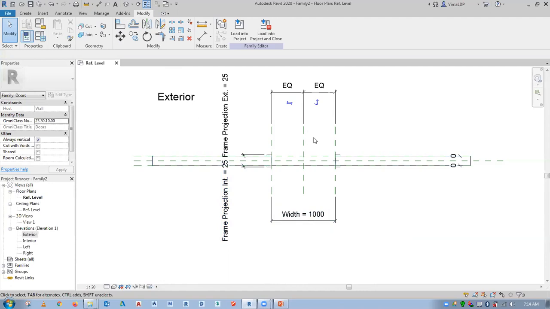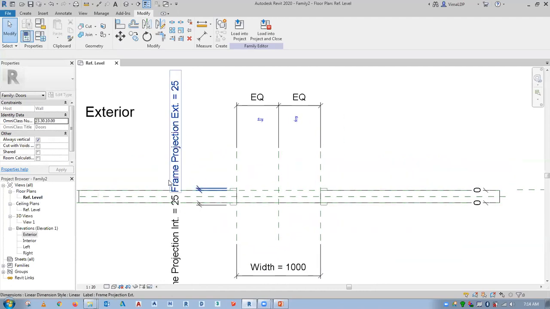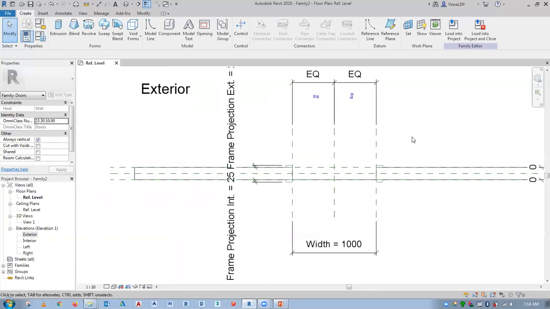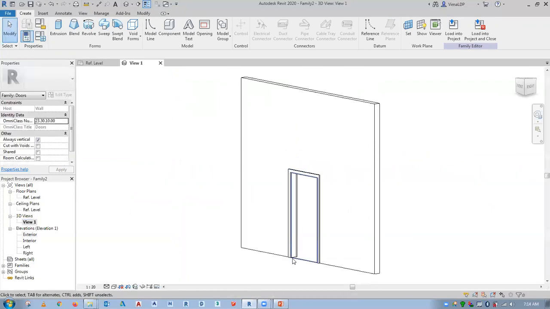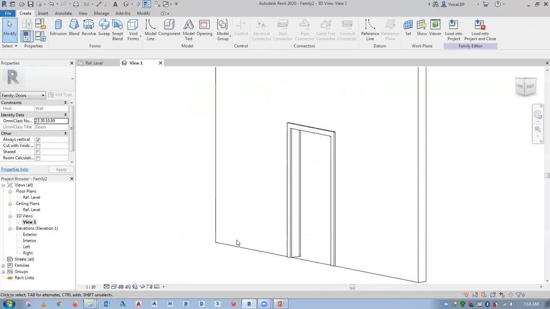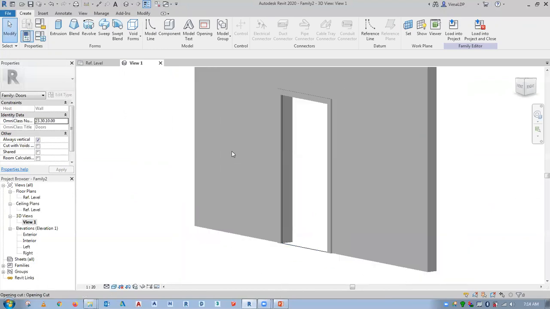Now I need to start working with my component. Let's start with the frame of the door first. To create that, I need the frame to run on all three sides here. What you see here is not the frame. This is basically the architrave. So let's say I want a frame running on all three sides, and it has to be on the exterior.